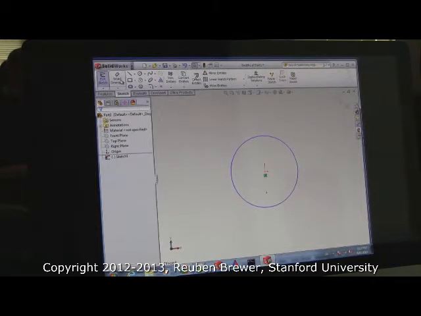So now this button right here, Smart Dimension, we'll be using a lot. This is how we give things size. So press that, and now click on the circle. Before you click, you'll notice, see as I pass over the circle it turns red? That means that if I click, I'll select the circle. And that helps you when you have a lot of different things you could click on. You wait until it turns red before you click.